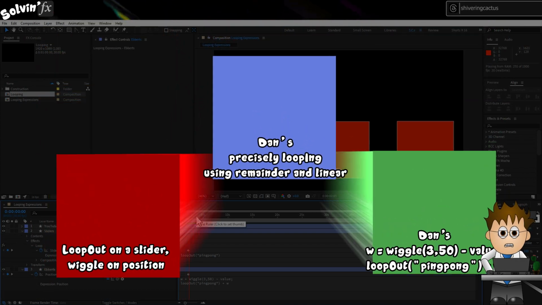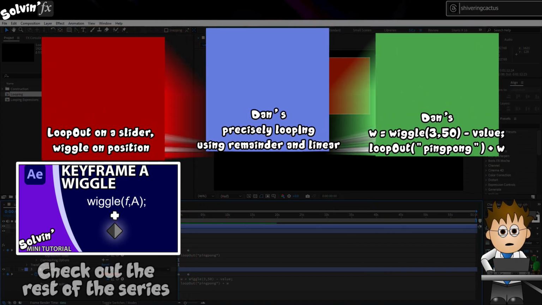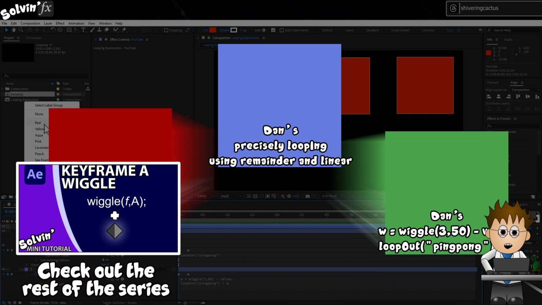And that's it for 3 different ways to loop a wiggle. If you want to learn about keyframing a wiggle, check out this tutorial.